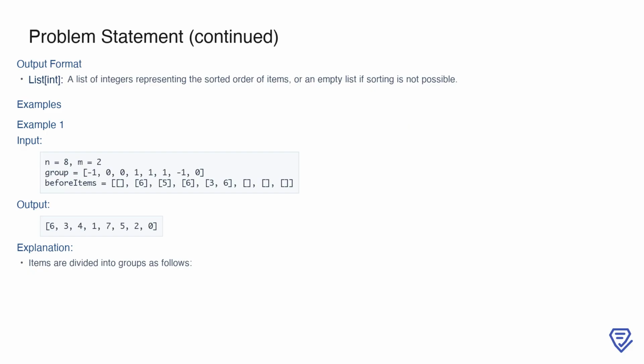In the first example, we have n equals 8 items and m equals 2 groups. The group array specifies the group ID for each item. For instance, item 0 does not belong to any group as it has a group ID of -1, while item 1 belongs to group 0. The before items list specifies dependencies, such as item 6 needing to appear before item 1. Based on these constraints, one valid sorting order is 6, 3, 4, 1, 7, 5, 2, 0. This order respects both the relative order of items within the same groups and the dependencies between items across groups.